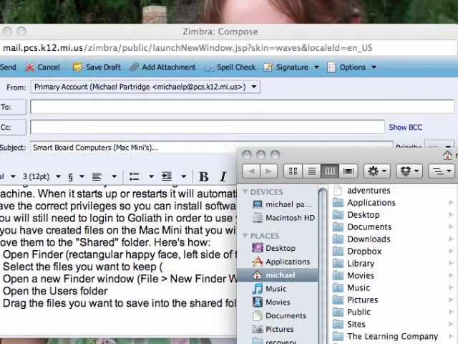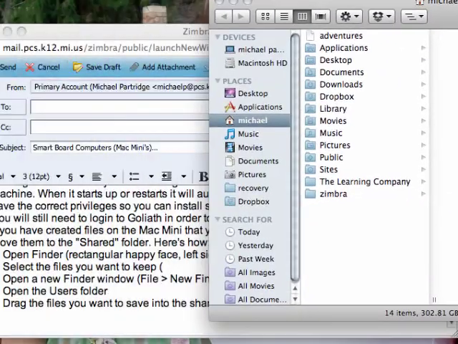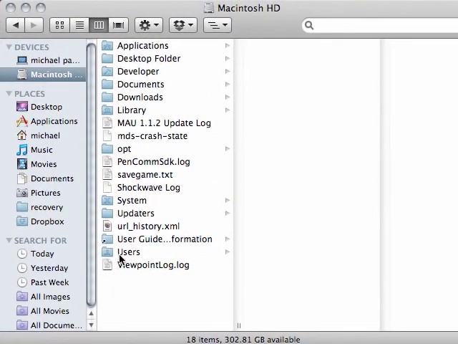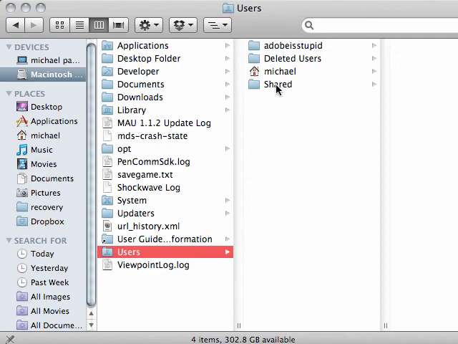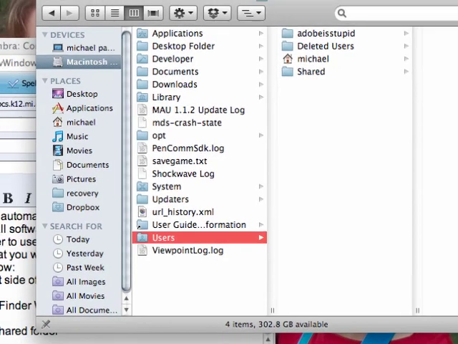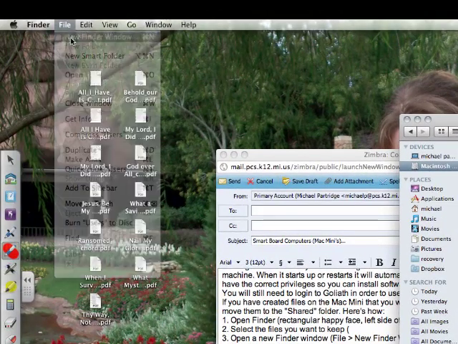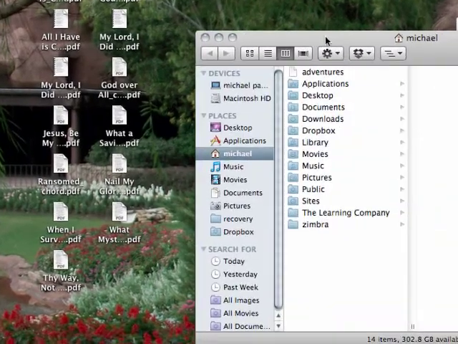And when you do that, it's going to open up, and you can see I've got some files here. What I'm going to do is choose the Macintosh hard drive and go into the users folder, which is the shared area right here. See that? Shared. Okay. Once that's done, what I'm going to do is actually open a new Finder window by going to File and choose New Finder Window. See, I've got a second window right there.